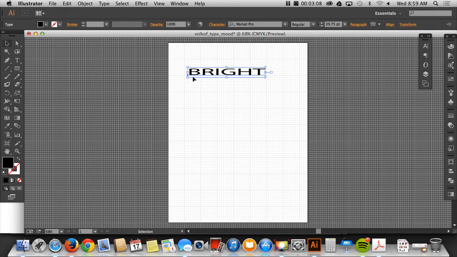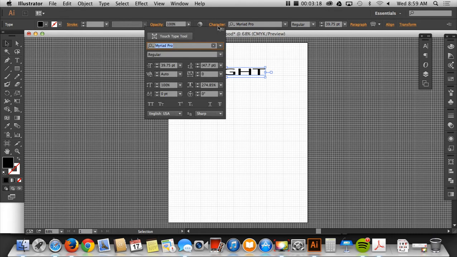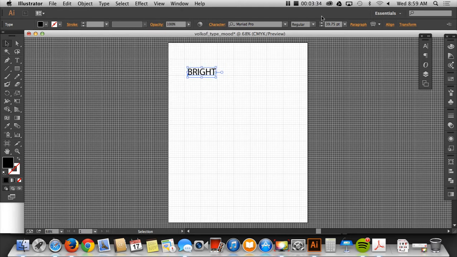As long as you have this bounding box, and the only way to get it is to make sure you select this with the black arrow, up here in your bar it's going to say character, and this is where you can change the font. You can click on character and you can see all of these things, but what I'm looking for is that this one says 100%. You can't probably read it in the back, but it says 274. That one needs to say 100%. I can enlarge it with fonts here, or I can click and hold shift to make it bigger.